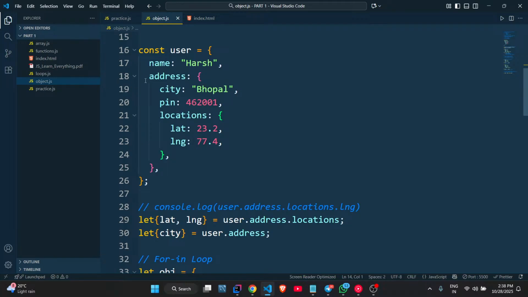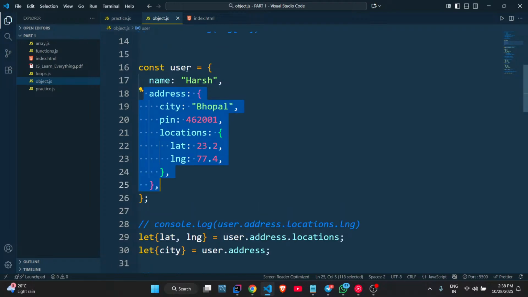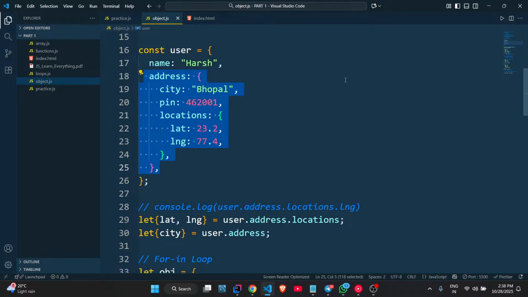We have to create another object here. To access that, we have to create a const user, a variable, which is our whole object. The name is user, and that is name, hertz, and address, which we have created with keys and values. We have assigned city Bhopal, pin, and location. Then we have to add location, which has latitude and longitude, accepting two values, 23.2 and 777.4.